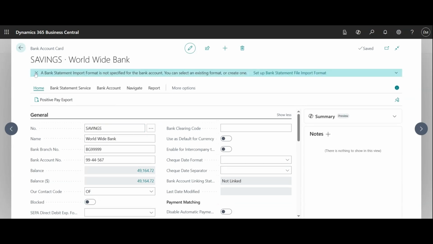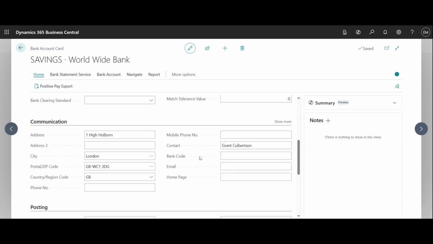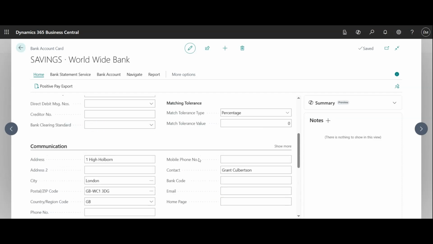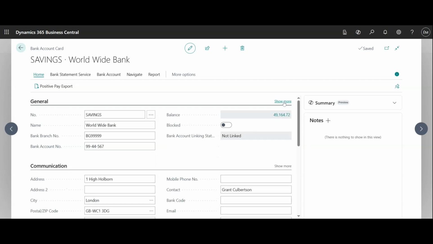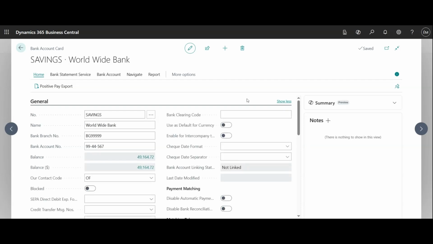Here you will see we have a lot of information about this particular account divided into different sections. We're going to look at each one of them right now, but you can also click on show less and show more to control the amount of information that you see on your bank account card here in Business Central. First we have the general section, which is all about the number, the name, the branch, the bank branch number, and so on. So you have all the information about this particular bank account here.